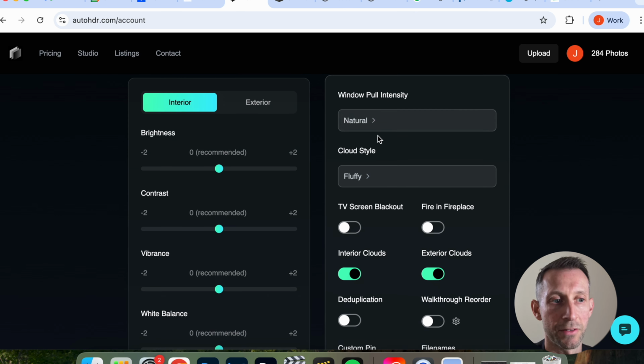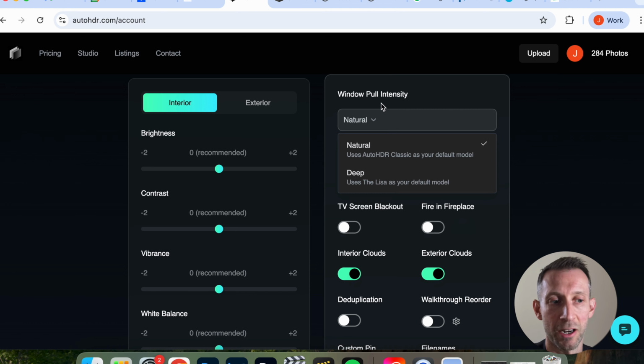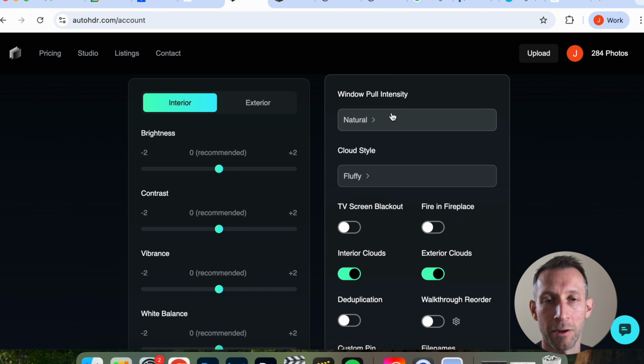And here there are a few extra things for window pull intensity. It does do the window pulls for you if you want them. So you've got natural or deep. I just leave that as natural, because to be honest, I don't really like the really strong blue sky window pulls. I think it just looks a bit too fake. So that's entirely your preference. You choose what you want to do there.